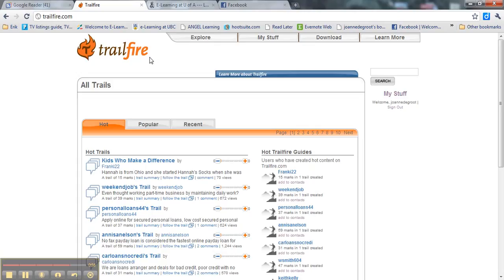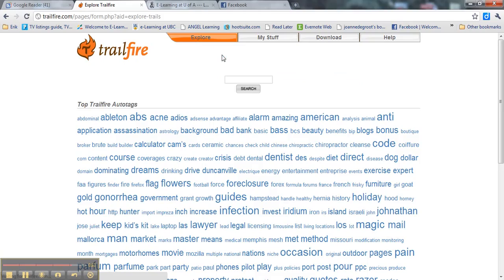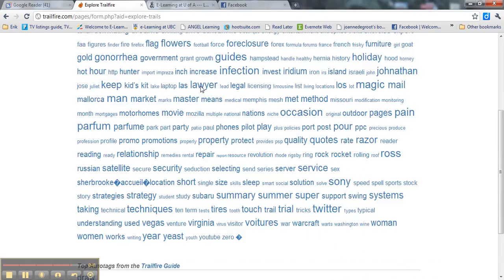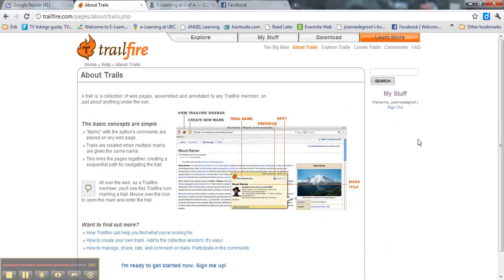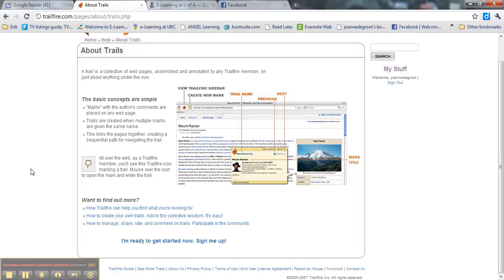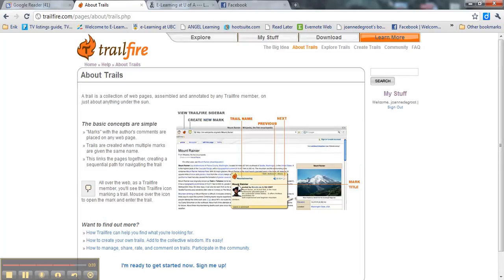I'm not going to give you a really specific tutorial on how to use Trailfire. You can click on Explore. That gives you some examples. You can click on Help, which gives you many more examples, and gives you some instructions about how to download the sidebar and how to go about doing it. So if you click on Help and learn more, that will certainly get you started, and really just play and explore.